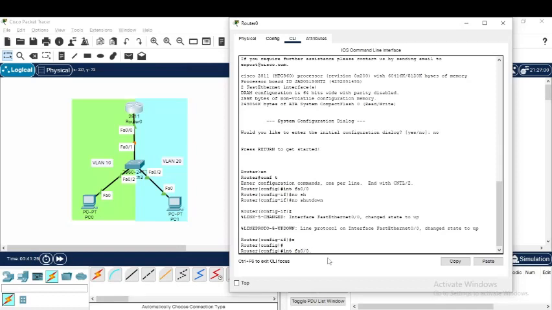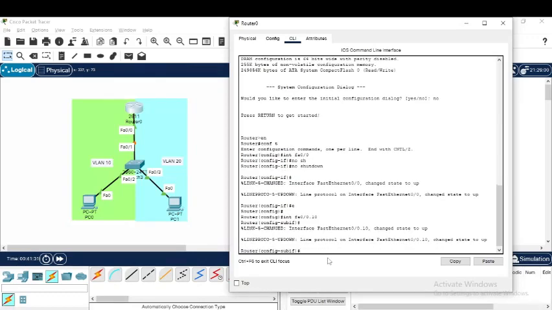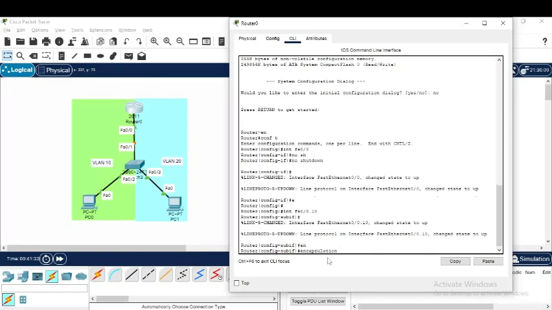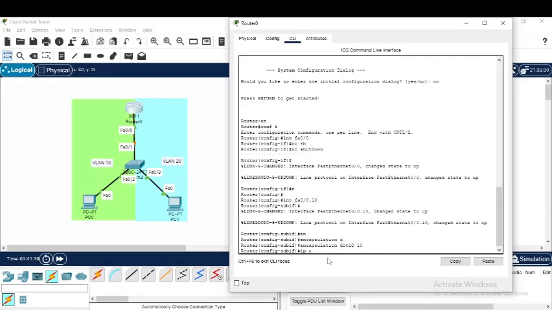FastEthernet 0/0.10 first, for VLAN 10. Encapsulation mode, don't forget it: dot1Q, the number of the VLAN, 10. Okay guys, and add the IP address.